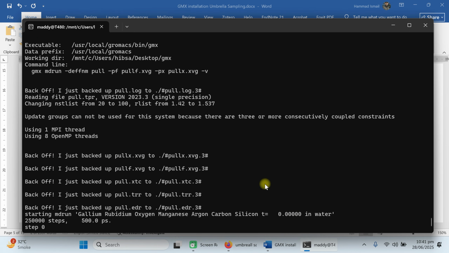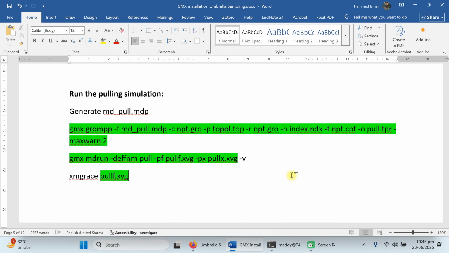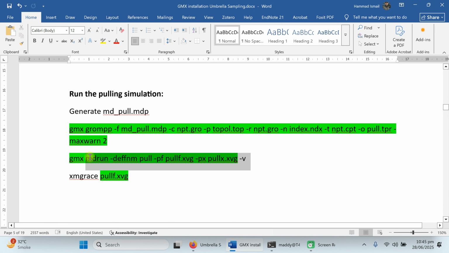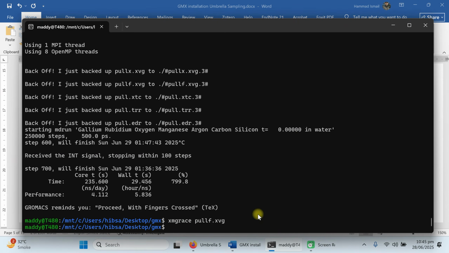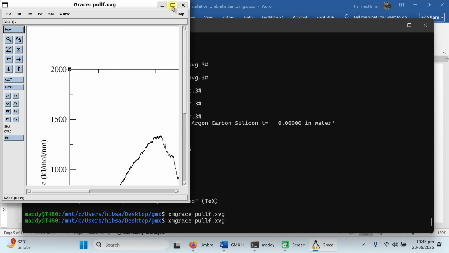I have run it again and it completed until the 500 picoseconds. This sometimes happens if your computer runs out of battery or gets disconnected or closed, so the command may terminate in the middle. You need to run it again, then it will be completed. After the completion you can again run this command. Now I am going to run this command again to see the graph here.